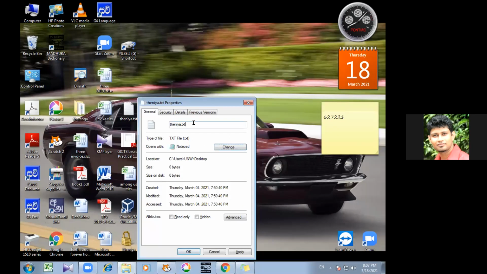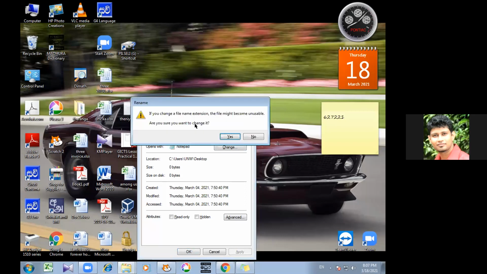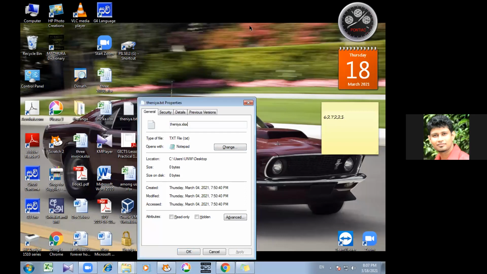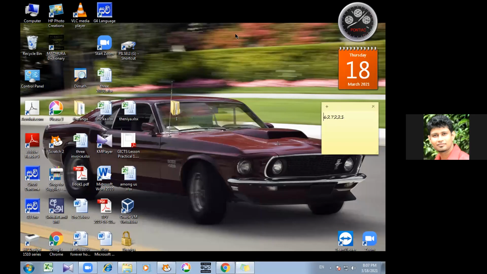Right? By default, what is the program used to open that? Okay. So yes, if you change from that place, you can change the extension and file name. That is true.